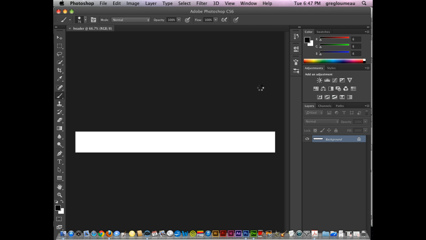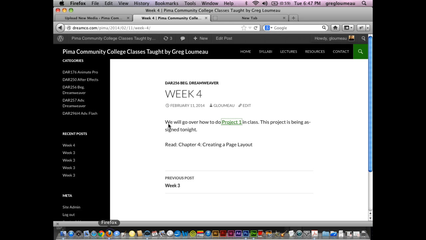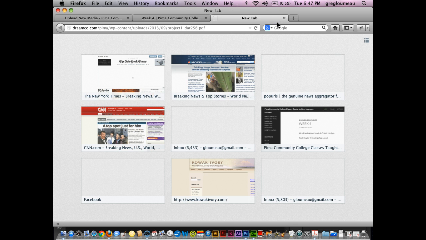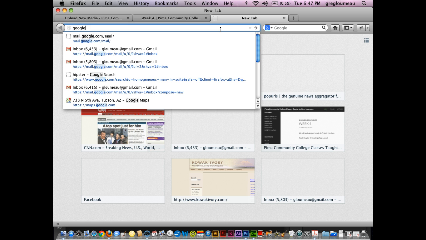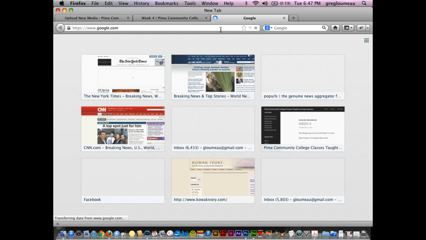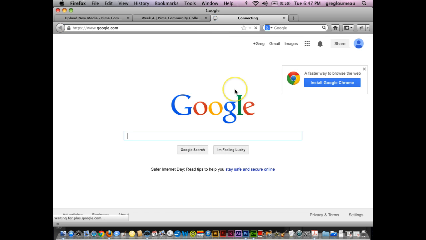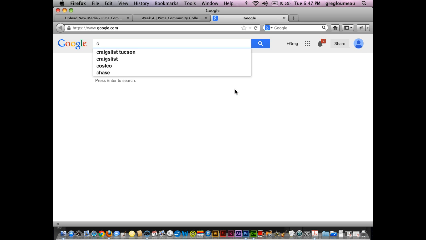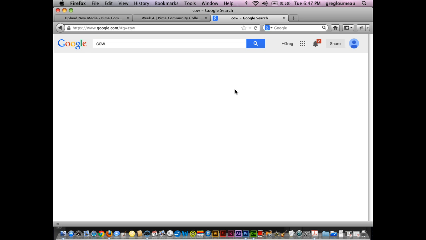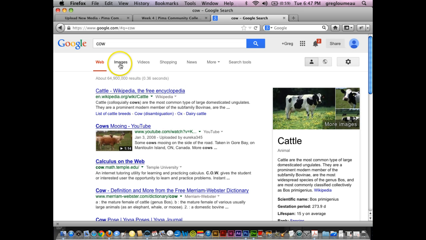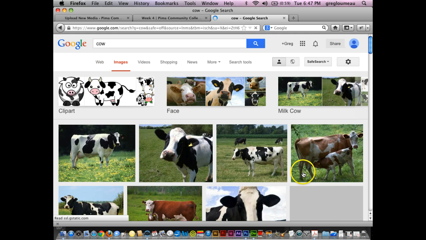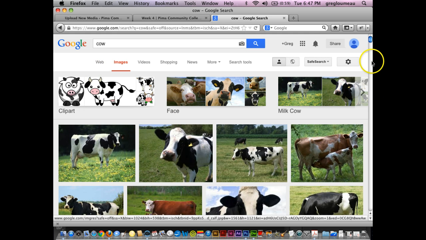I tend to put animals in. I don't know what the psychological ramification of that is, but I guess it's better than some other things, right? So open up a web browser, go to your favorite search engine. Mine is Google. And then do a search for some type of image, anything you want. If you have an idea what you might do for Project 1, then you can do it. Here's an animal. I always pick cows. I don't know why. Okay. So find an image.